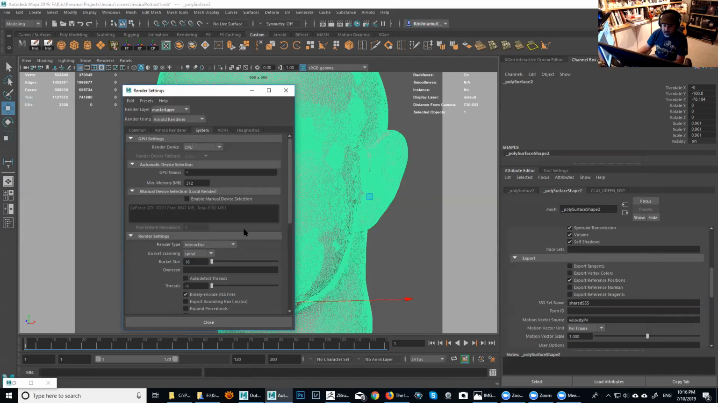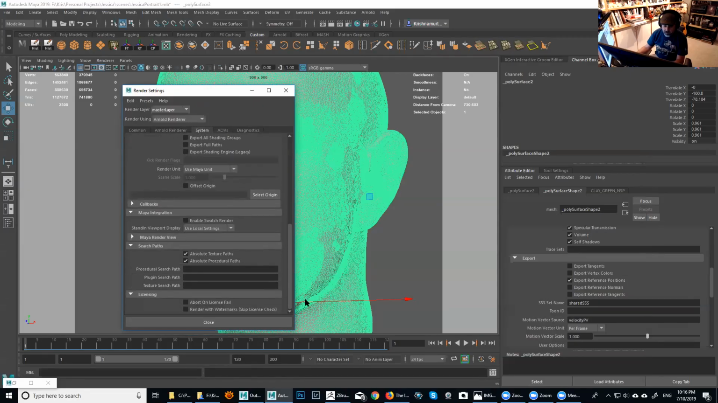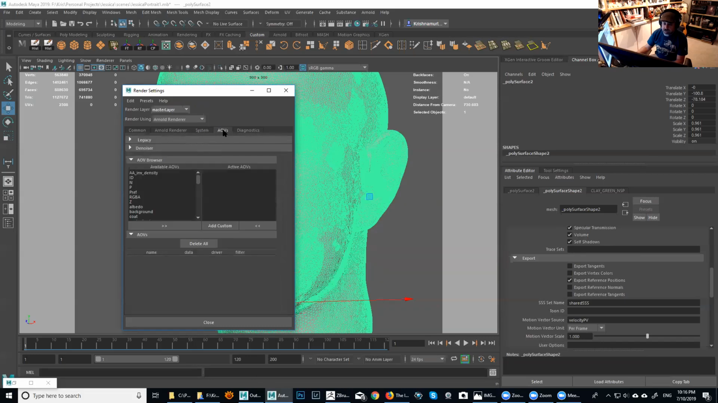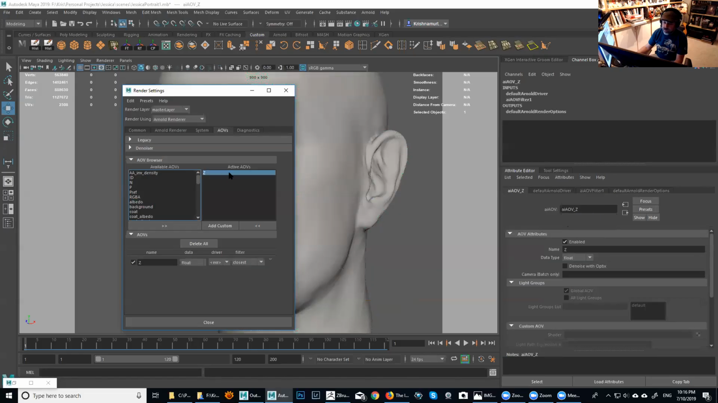And then system here, I think we are good. I'm not using any render passes, but this is where it is. For example, if you want to add different passes, like the Z, you just click whatever you want to add and add it in here. So you're going to add those different passes.